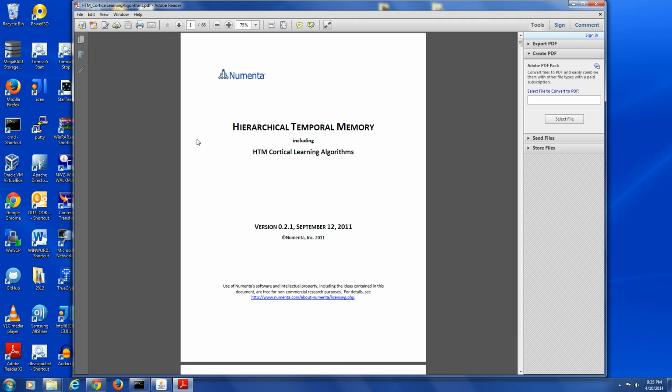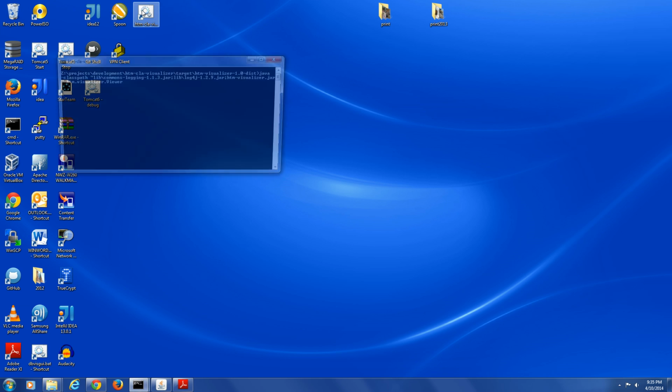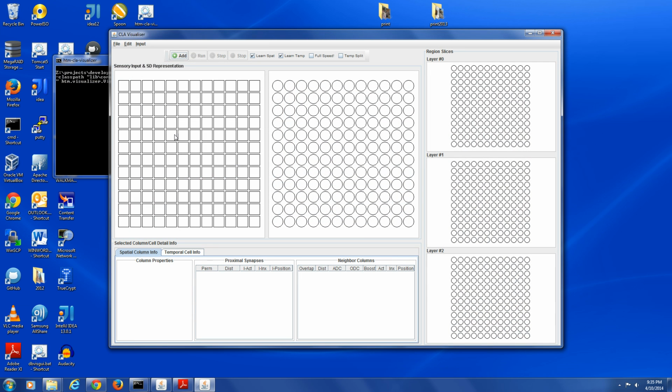I want to present Java visualization of algorithms defined in this document. The visualizer has 4 parts. Sensory input, where we enter a pattern to build a sequence. Region columns, and region cells on the right by layer. I call them region slices. At the bottom we have spatial and temporal cell and column information.